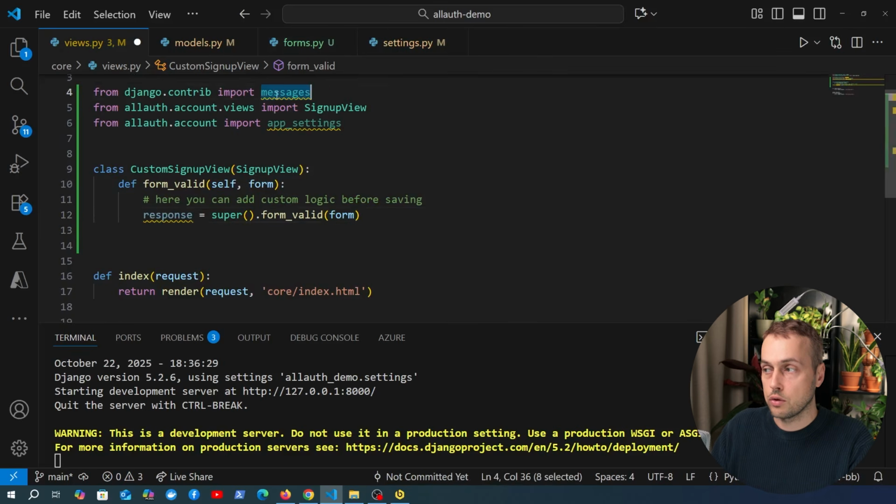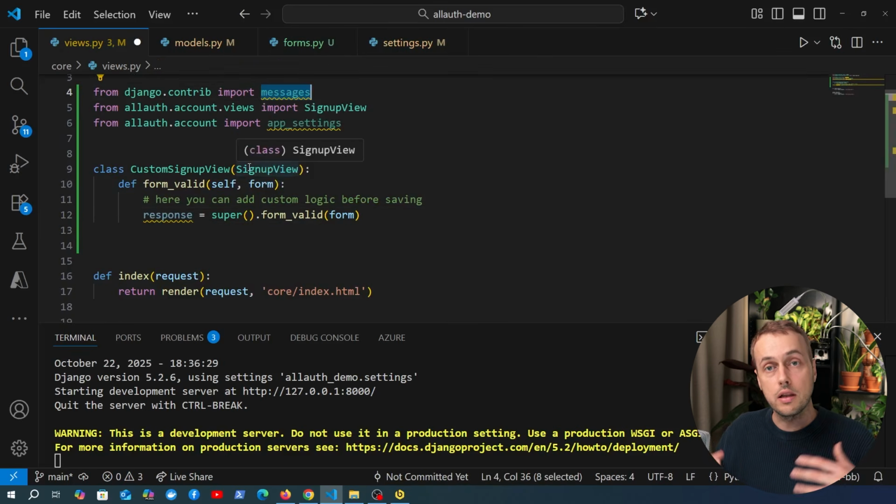So we've imported Django's messages module at the top. This allows you to add a one-time flash message to the response. That is then seen by the user on the next page, but it's not seen anywhere after that. That's called a flash message, and Django has good support for this.